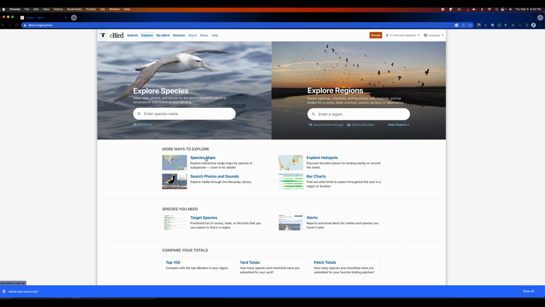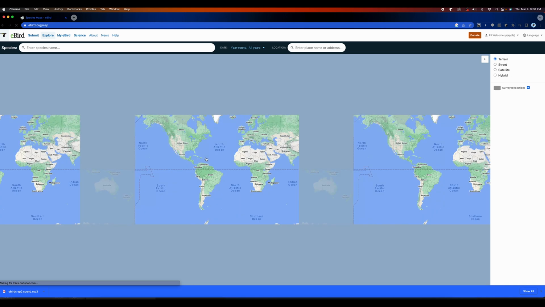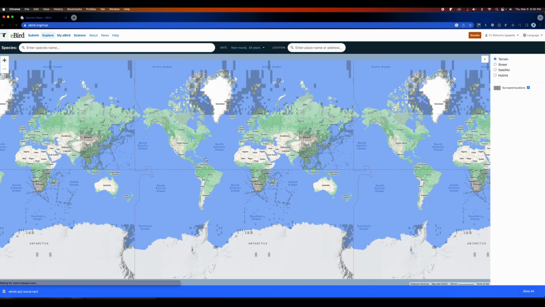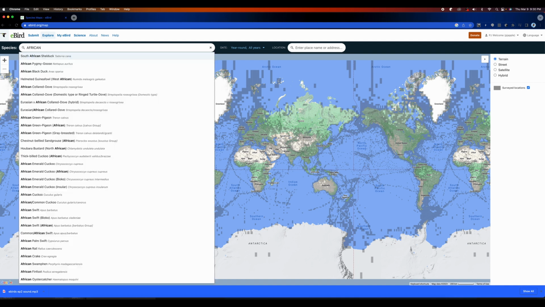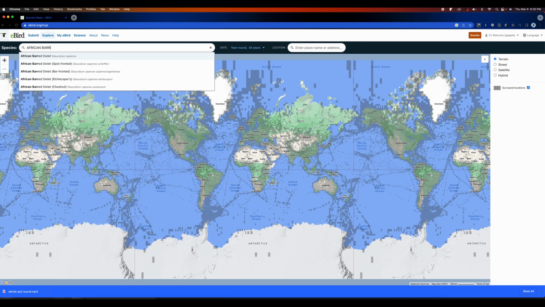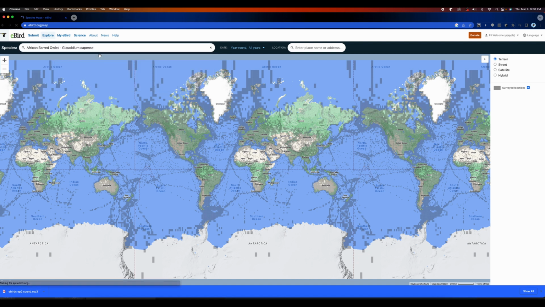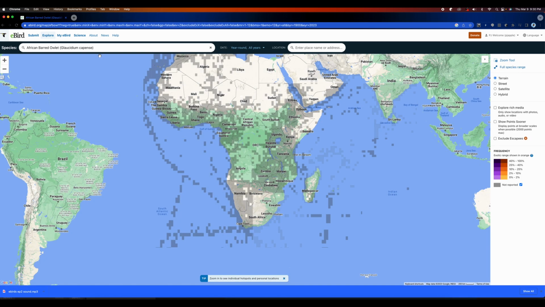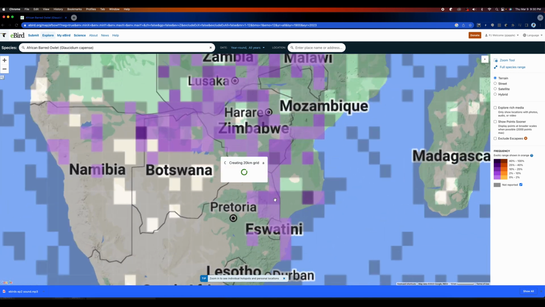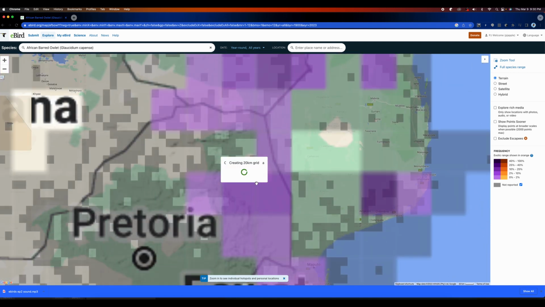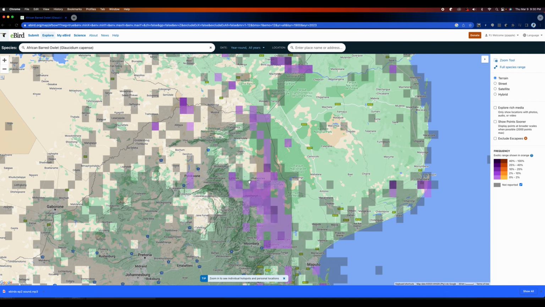Species maps are for when you're looking for a particular species somewhere in the world. So if I am looking for an African barred owlet, I'll click on the African barred owlet, and eBird will zoom in and tell me everywhere that I'll be able to find this particular bird, which is great. I can then start zooming in, and it will show me where this bird is found.